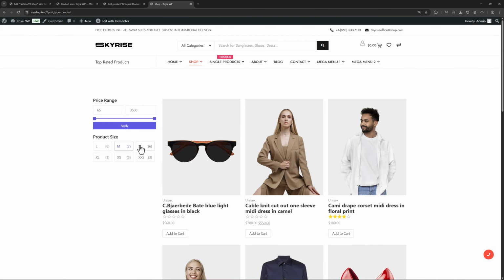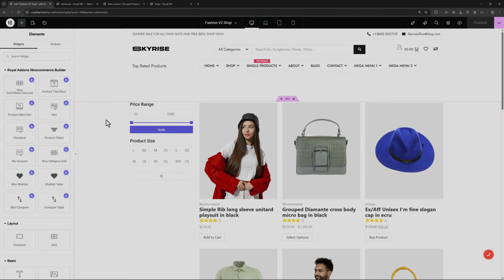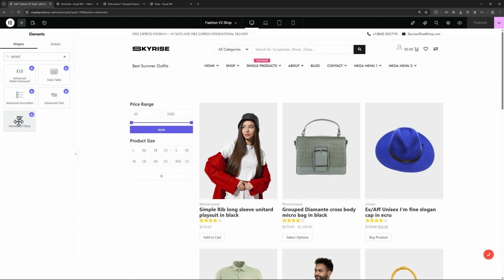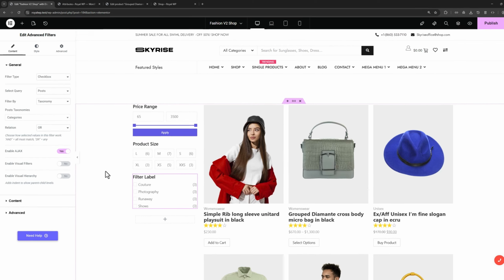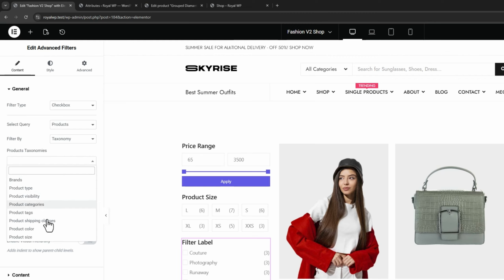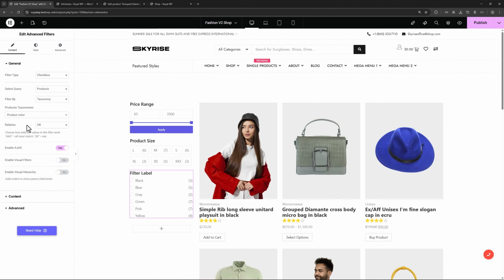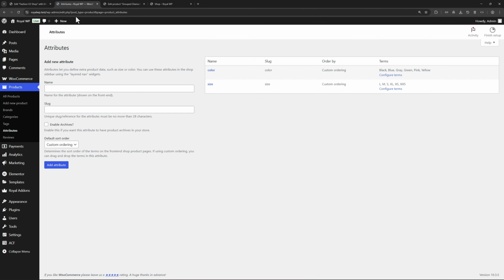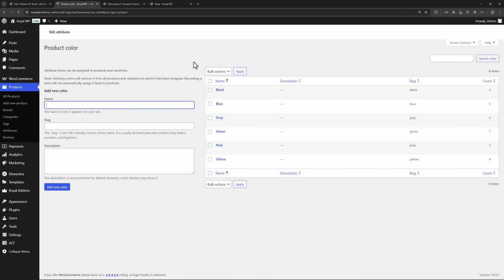size filters work correctly. I will continue adding different types of filters to my product grid by dragging and dropping the Advanced Filters widget to my sidebar again. Leave filter type to checkbox, set select query to products, filter by taxonomy, and in products taxonomies, I will search for colors, because this time I want to create a filter based on product colors. Again, these colors are coming from WooCommerce attributes, just like I showed you in a previous example.